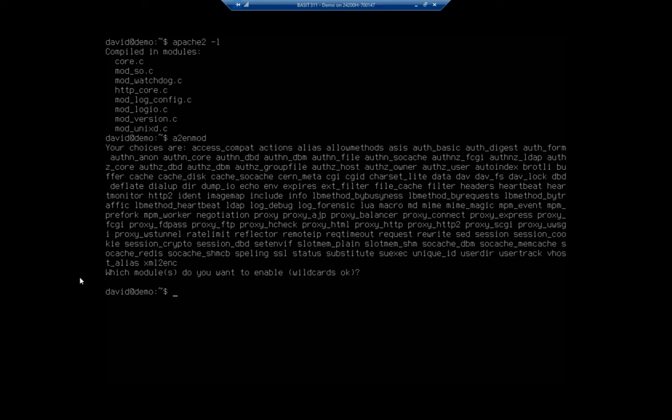Okay, now what if what I want isn't here? If I look through here, notice we don't see PHP, Python, something like that. So what if I wanted to add that as an additional module to my Apache server? Well, Apache has tons of modules, and here's how we can find them. It's apt search, and then I would put in what I want it to search for.